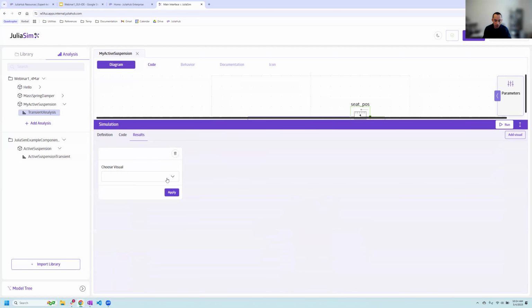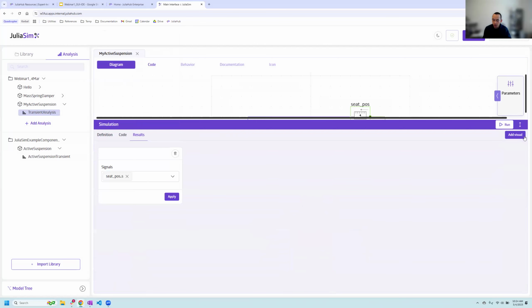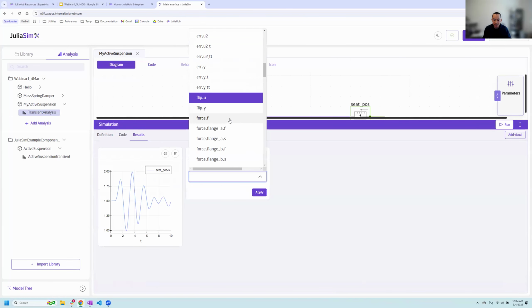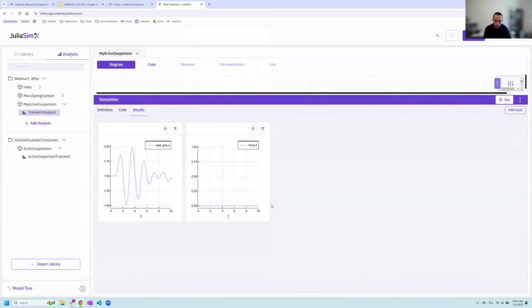I'm going to create a visualization. I'm going to add the seat position right here, and then I'll also add the force just to confirm that the PID controller is not in the loop. Okay, so here we can see the force throughout the 10-second simulation remains at 0. So that's good. That confirms that.